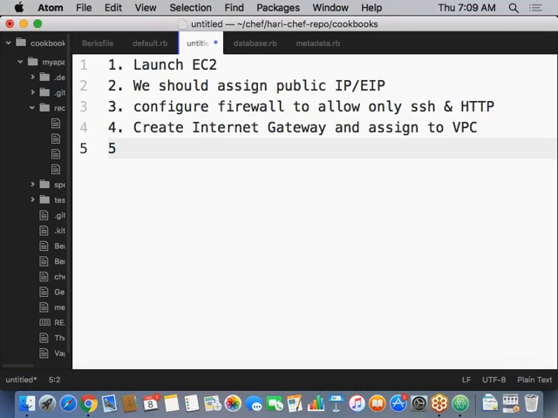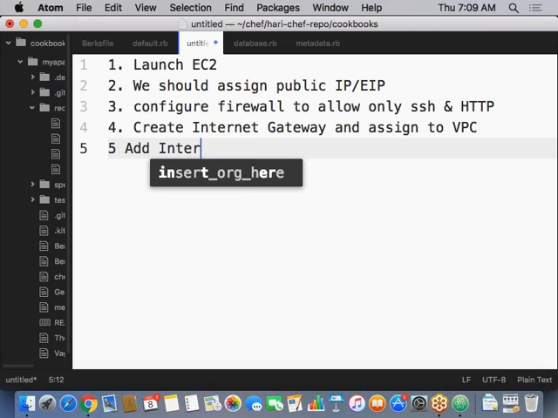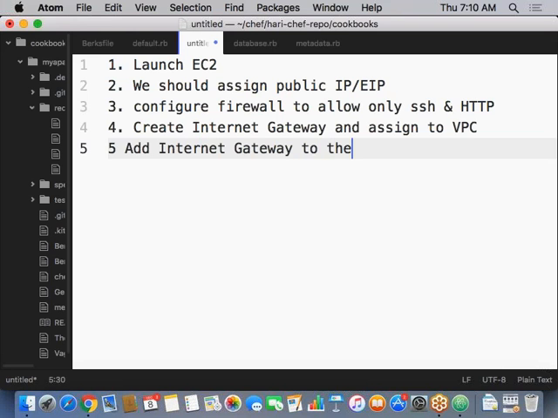What is next? Just attaching an internet gateway doesn't mean I can access it via the internet. It should be added to the routing table. So add the internet gateway to the routing table.